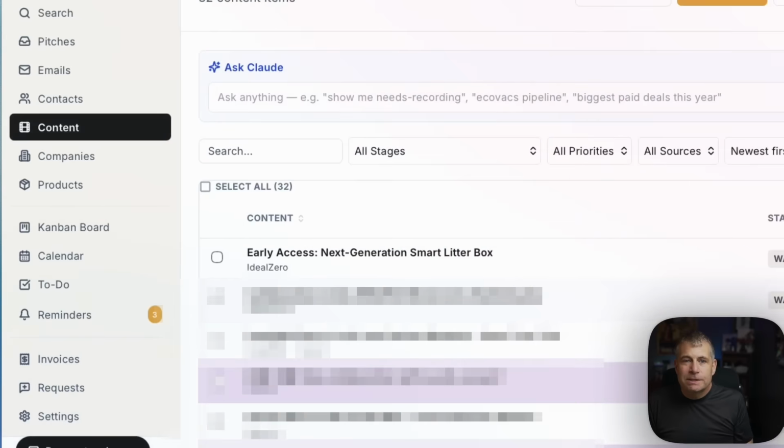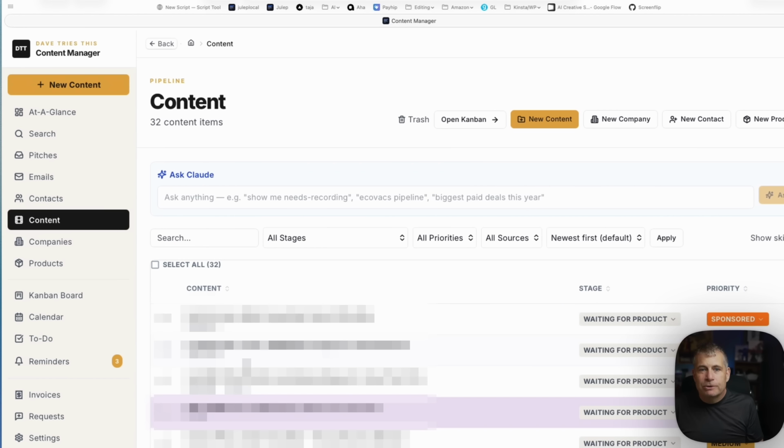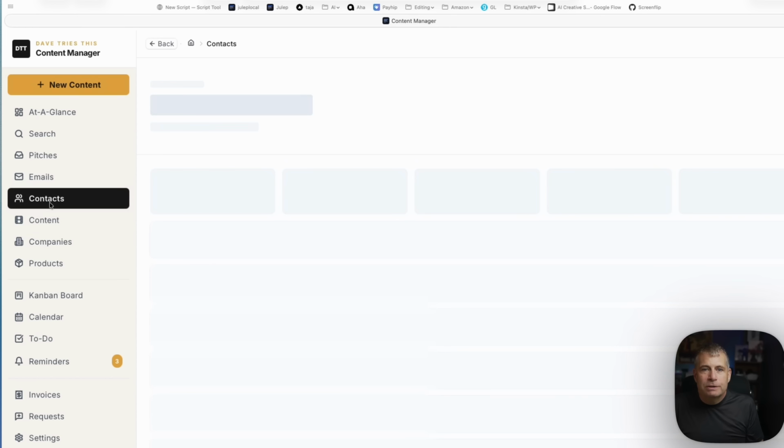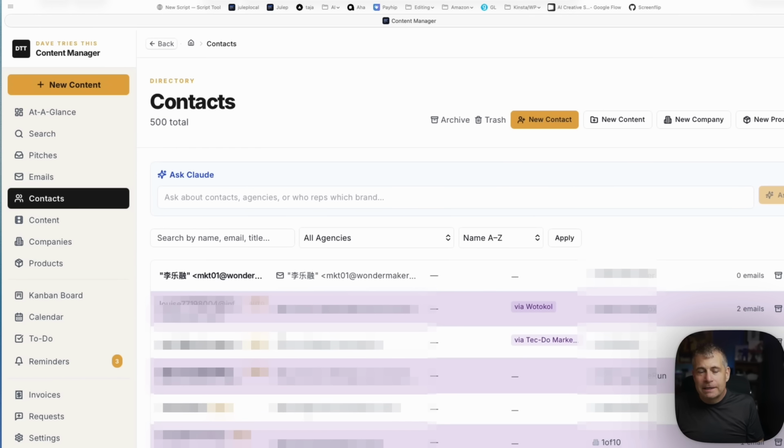The other change I requested was to make the alternating text boxes across different pages. So here's the alternating text box in the content section. And here's the alternating colored text box over here in contacts. So it did that one as well.